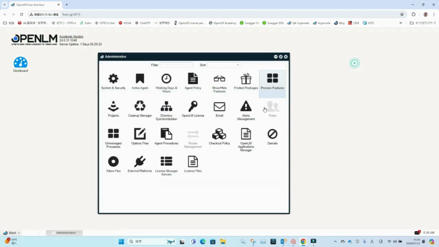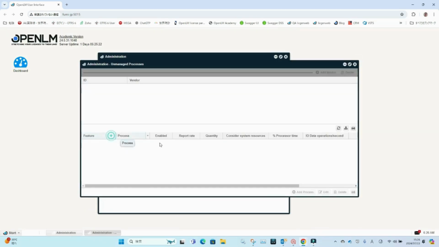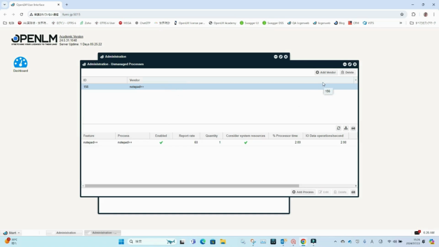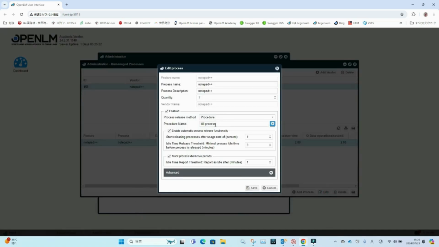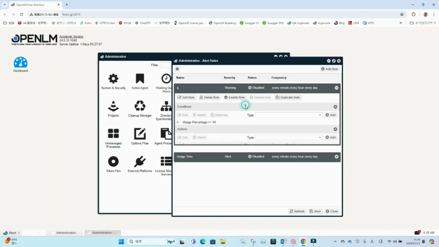Also, not license retrieval, but for standalone, you can also close the application, shut it down, depending on the idle time. You can set 30 minutes or 60 minutes here. Yeah, like this. Next, the alert function.